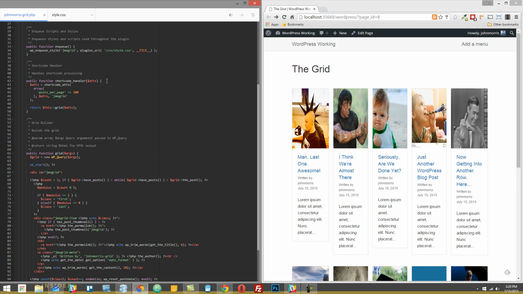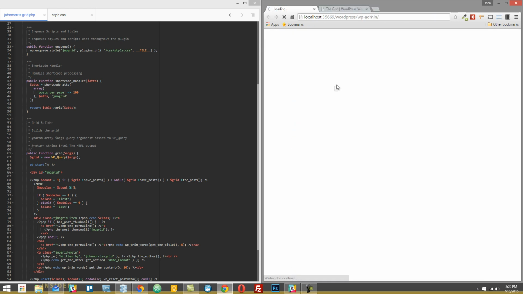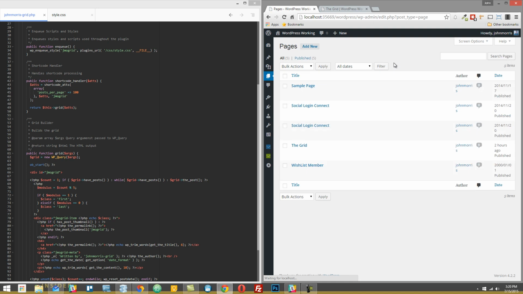Now this is a collection of the attributes that you specify in the WordPress shortcode. So let's go ahead and open up our page here where we have our shortcode posted in here, and I can show you this real quick. All right, so we have it in a page, and it is the grid page.